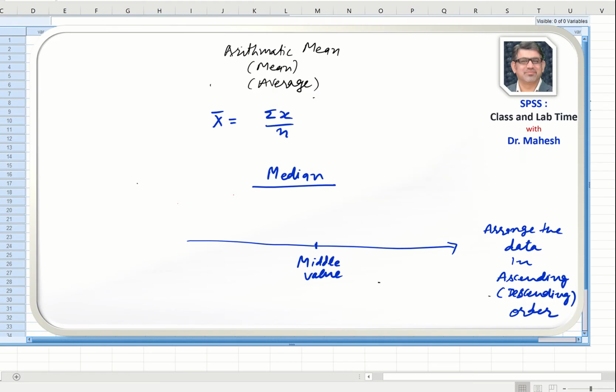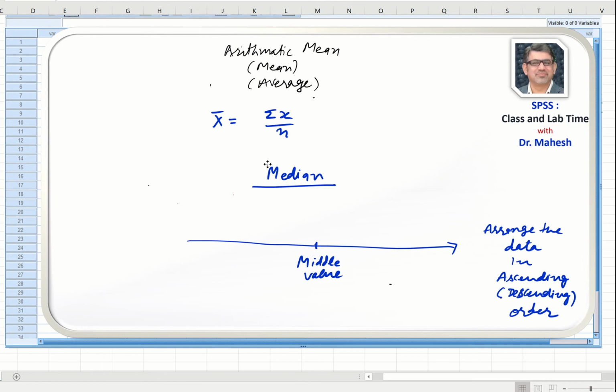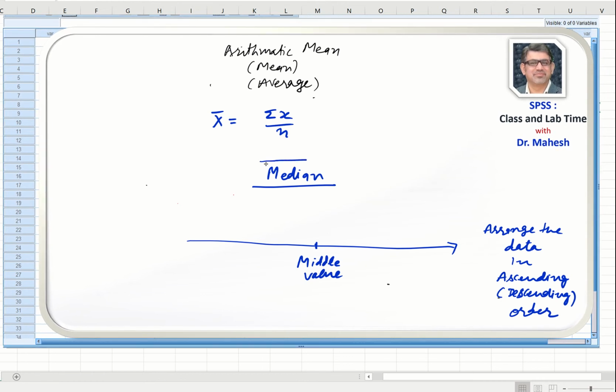Let us now understand the concept of median. For calculating median, we first of all arrange the data into ascending order or descending order. So once that data is arranged, then median is the middle value of the distribution. So let us go and calculate median.